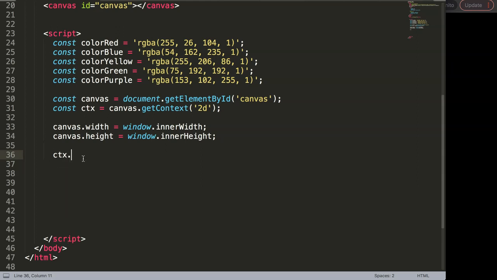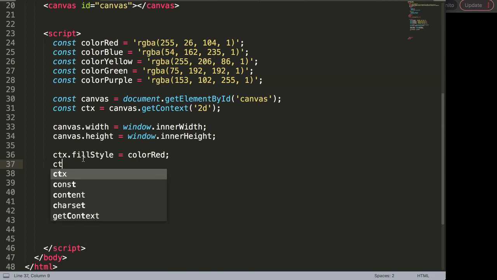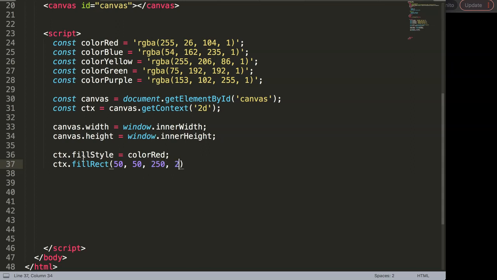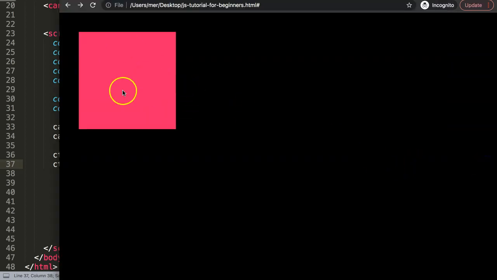So I'm going to say here ctx.fillStyle, and then I'm going to indicate this color here. That will be a color red for now. And then we're going to say ctx dot, and then we're going to put in here the fill rectangle. And then in here, it will be 50 pixels by 50 pixels for the x and y coordinates. And then here we'll do 250 pixels by 250 pixels. Save this, refresh, and you can see here we have now a nice rectangle.